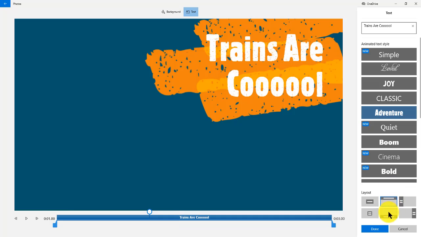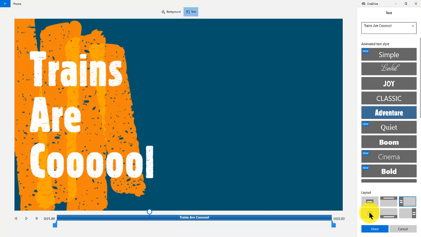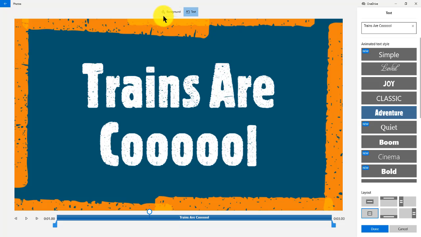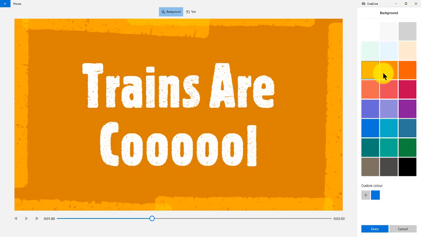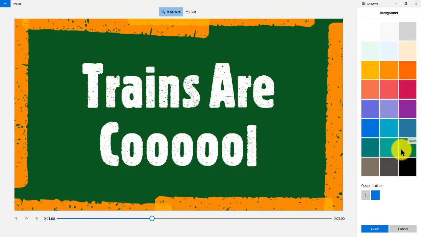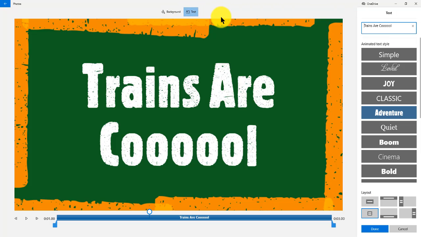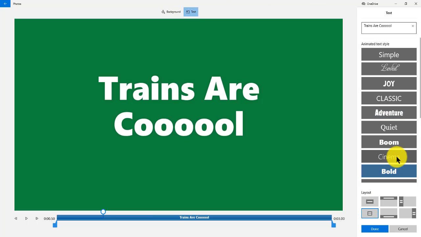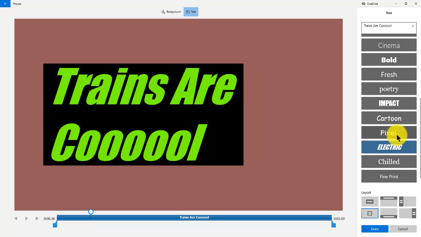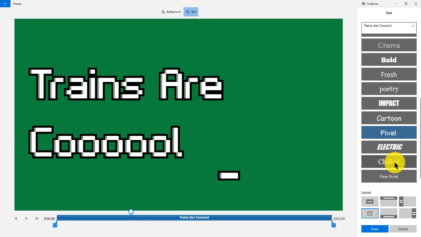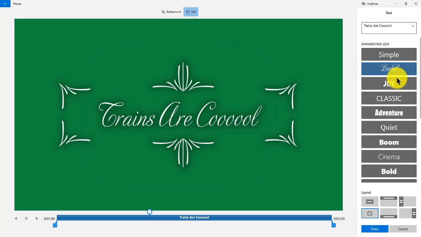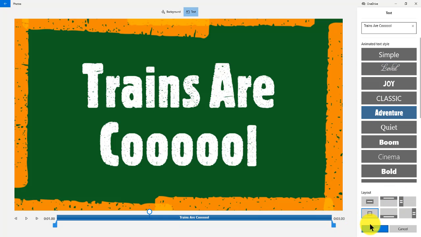Then we can change the location, this type of stuff. We can change the background color. Let's have GWR green. Oh, what would be more GWR-y? There. That's sort of an Isambard Kingdom Brunel thing going on there. Anyway, so trains are cool.